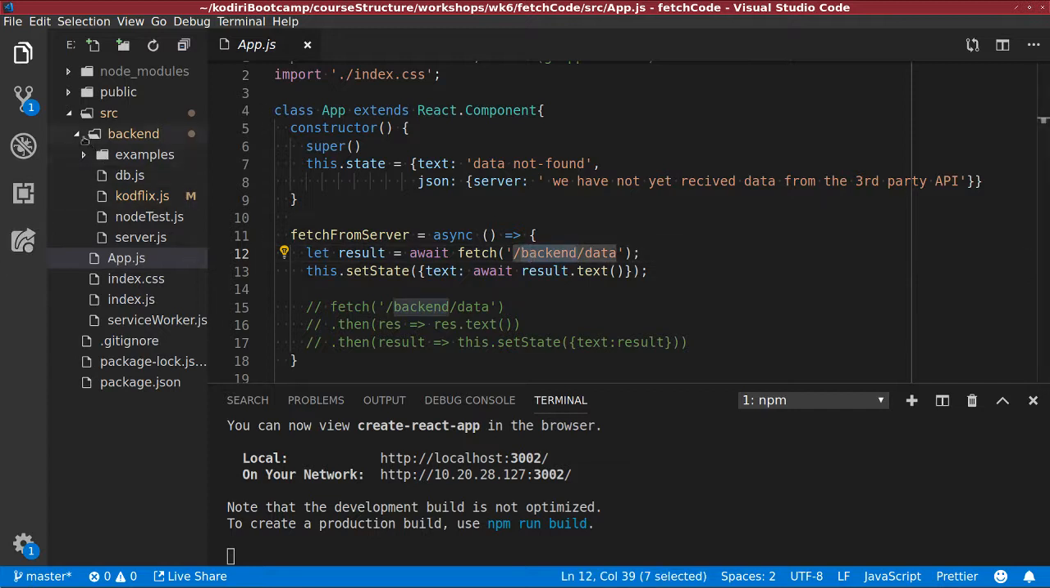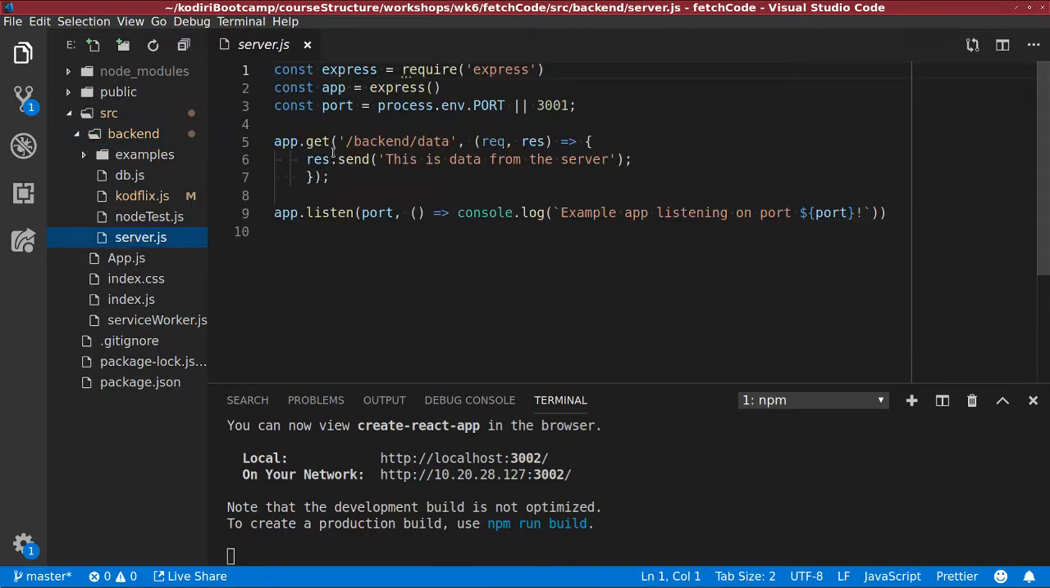So let's go to my backend files. And if I hadn't already written a route handler in my server.js, then I would have to write one. Yeah, so here's my route handler.